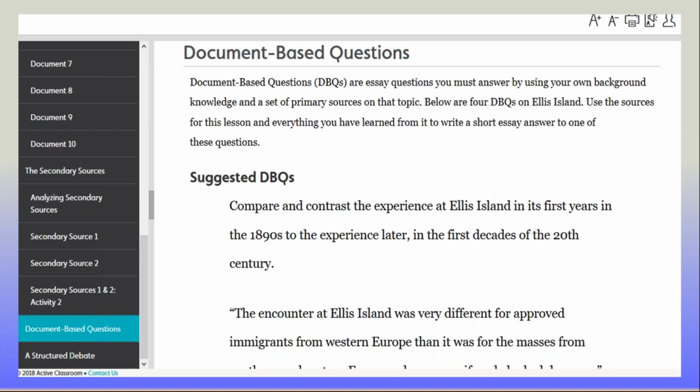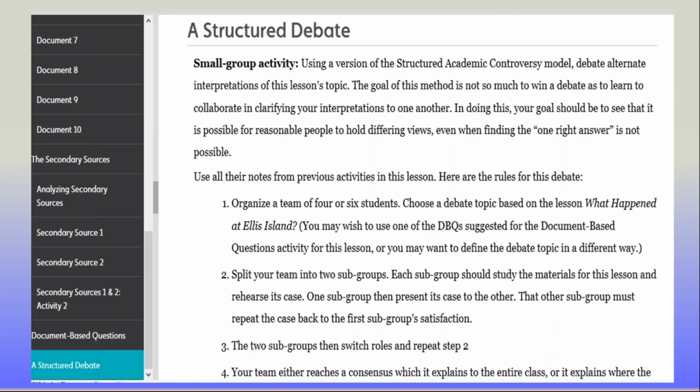You may also choose to have it as a class debate, and there are instructions provided for how to schedule and structure a debate for students, and that might be something you want to do instead, or a little bit of both. So lots of options built into this Historian's Apprentice series.